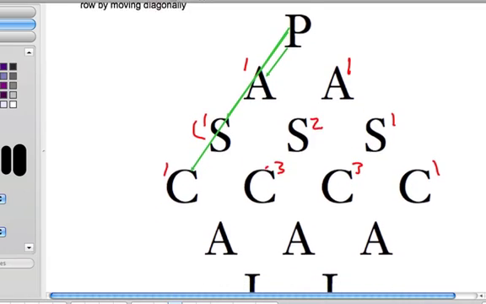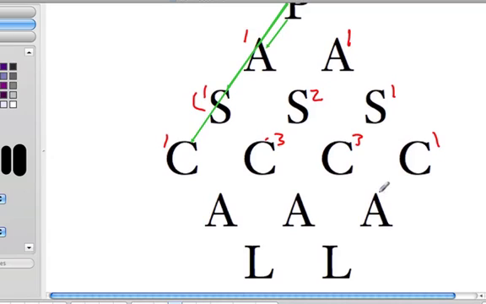Okay. What's this going to be? 4. Okay? 3 plus 1, which would be all the possible routes to get to this C, which would be down here, then down here, down here, and then down here.